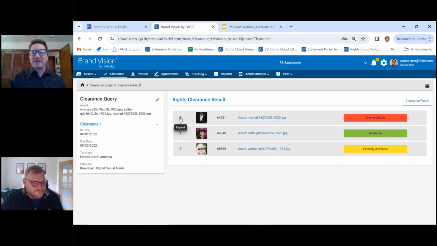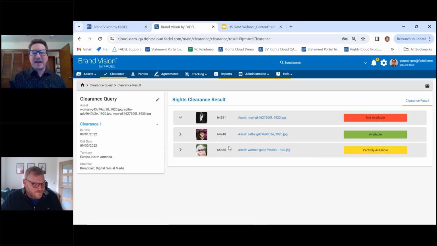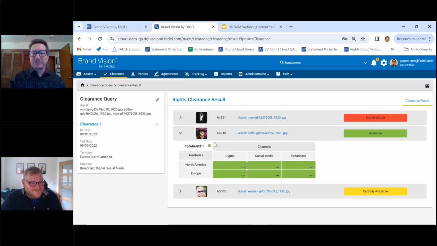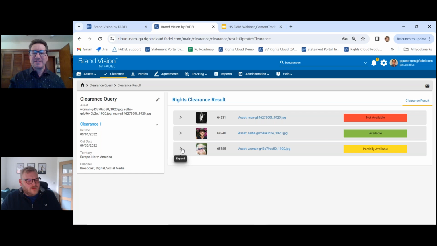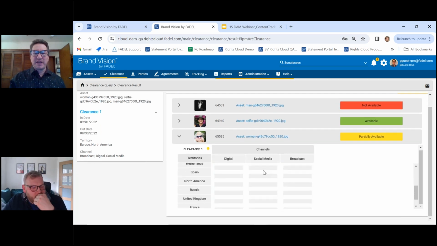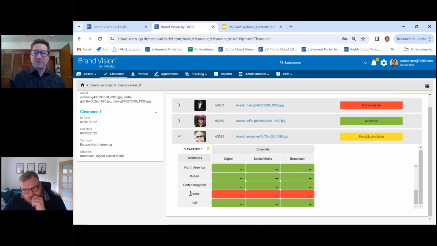And in this case, I have an asset that's not available. It doesn't have rights to anything that I asked for. I have one that is available that has all the rights I'm asking for. That's good. And I have one that's partially available, which means some of what I asked for is available, but something in here is going to be red. In fact, I don't have rights to France for some reason. France was restricted for this particular asset by this particular talent. Maybe they had a precluding contract in France or something, and so I'm not able to use it there.